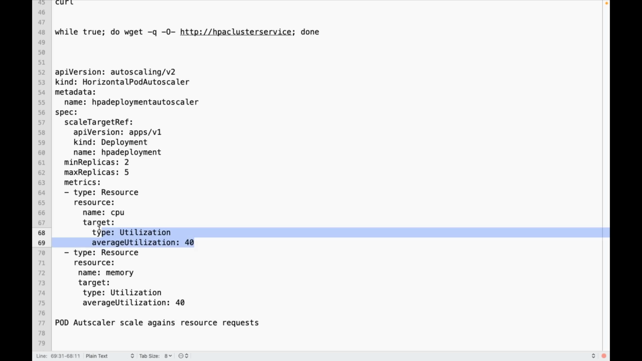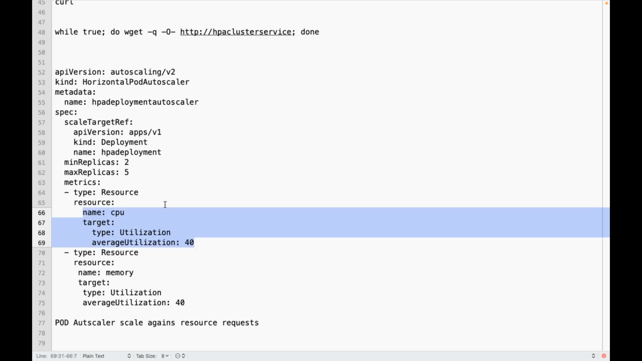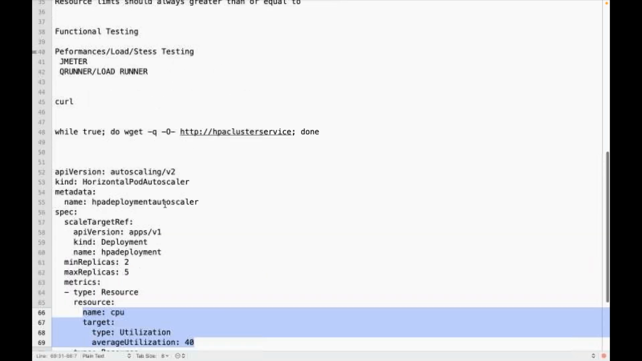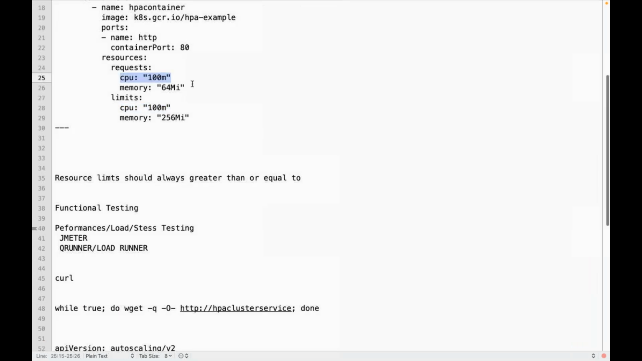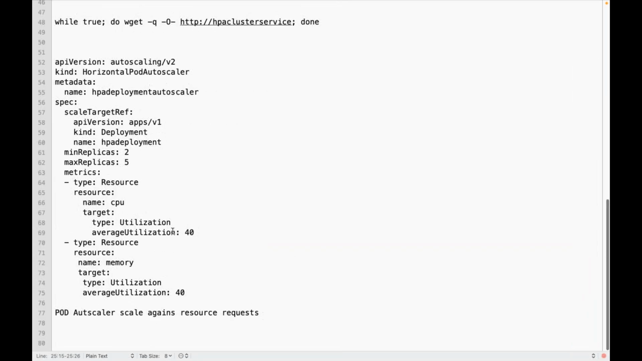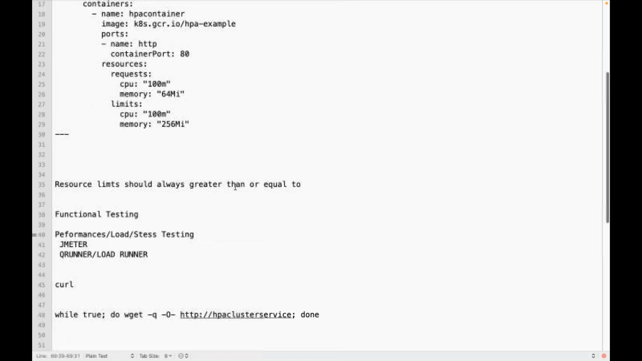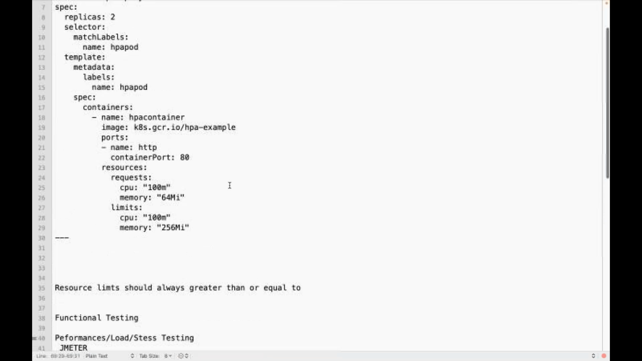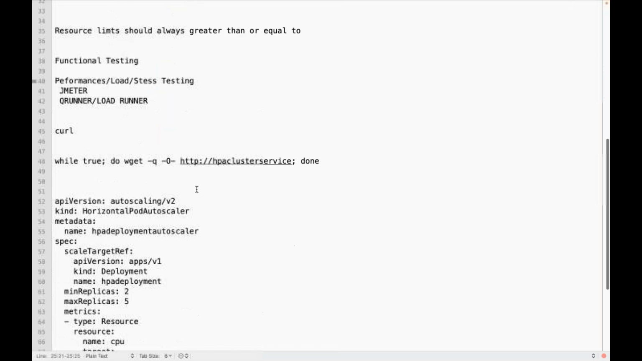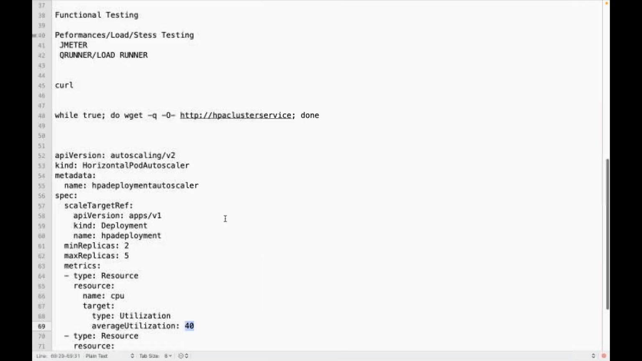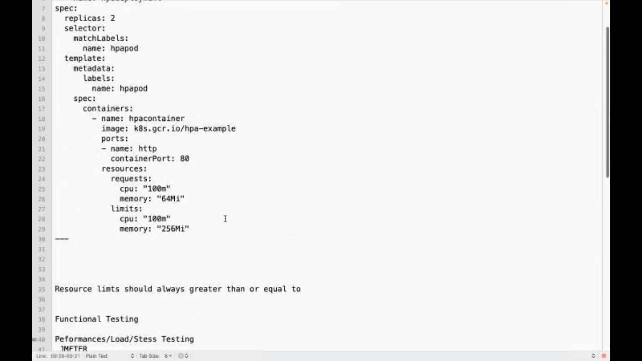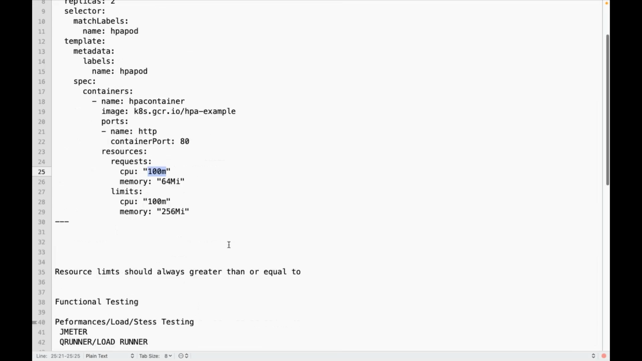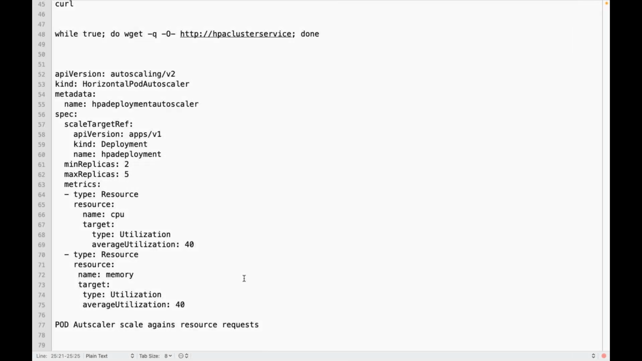Whenever there is a 40% utilization, it has to scale. But is it 40% of the limit, or is it going to consider 40% of the request? That is what I mean here. This 40% is on limit or request? That is based on the request only, not based on the limit. So if I give CPU utilization 40%, what is 40% of 100 millicores? The moment it reaches 40 millicores, I can consider that as 40%.